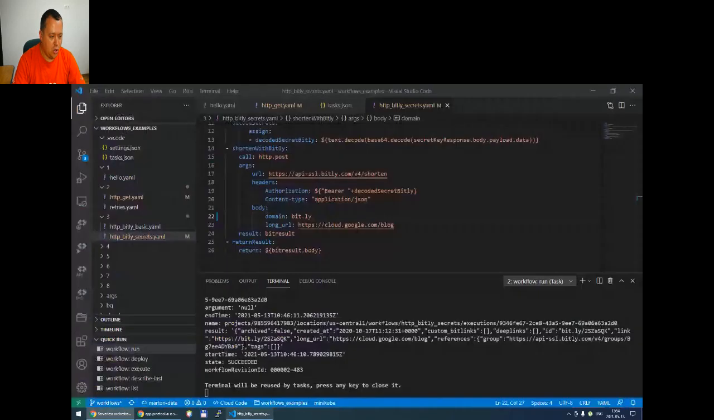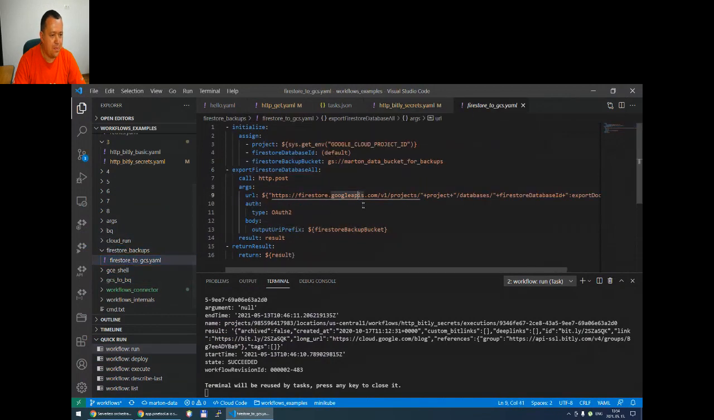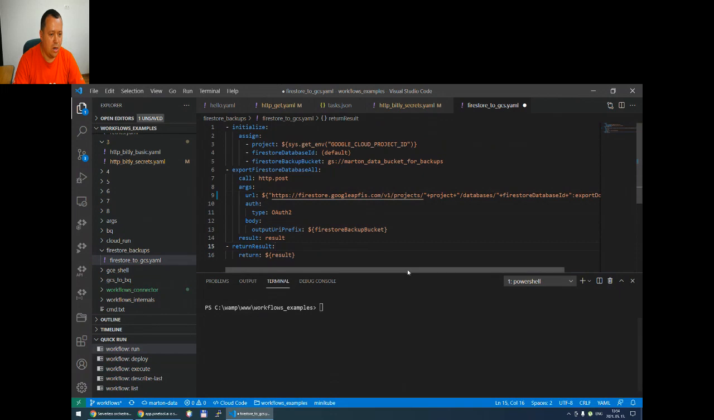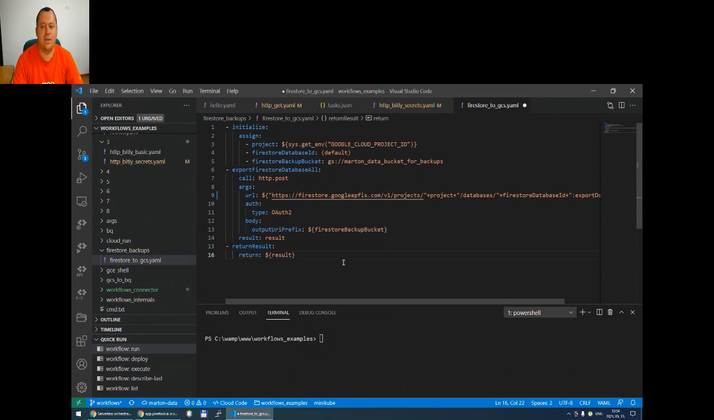So let me show you, hopefully this is here in my Firestore backups. I want to quickly show you how the structure of the code looks. Yeah, it's actually shorter than I expected. It's only 16 lines of code. There are two steps in here, the first is initialize, where I have the Google project that this workflow runs in as a sys variable. The Firestore database ID is default, that's an industry setup. That's how you need to use it. There are no other options there. You need to use default. And the backup bucket where I'm going to execute the backups.